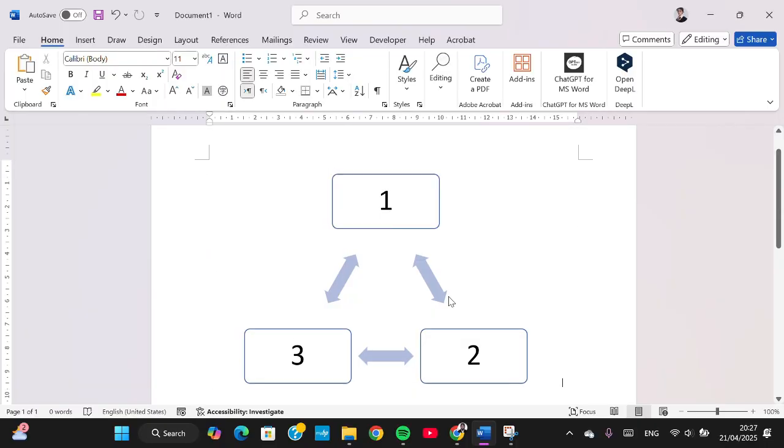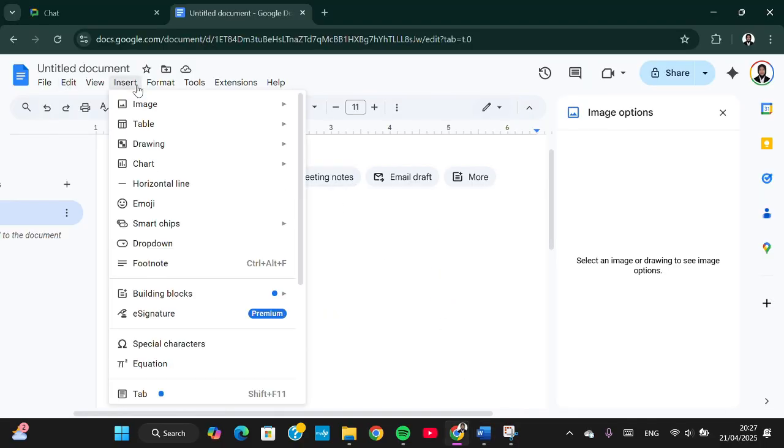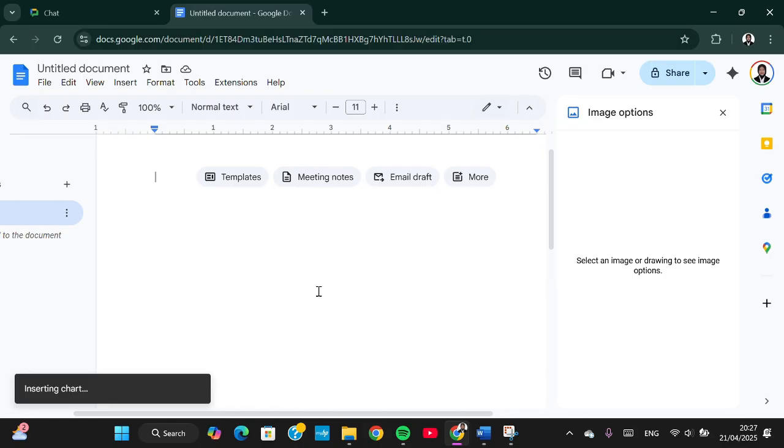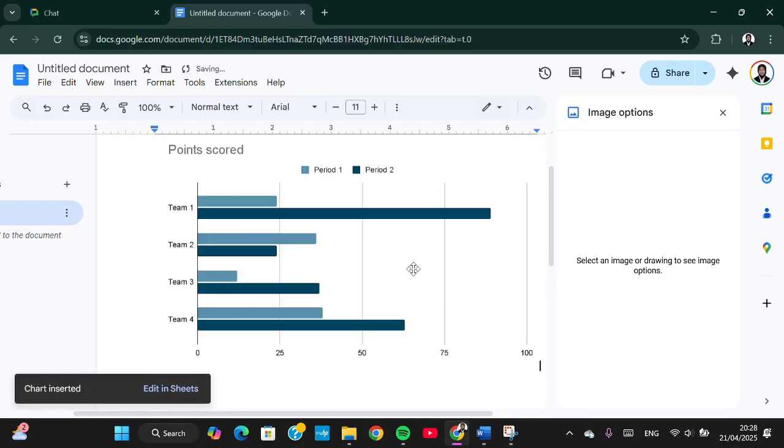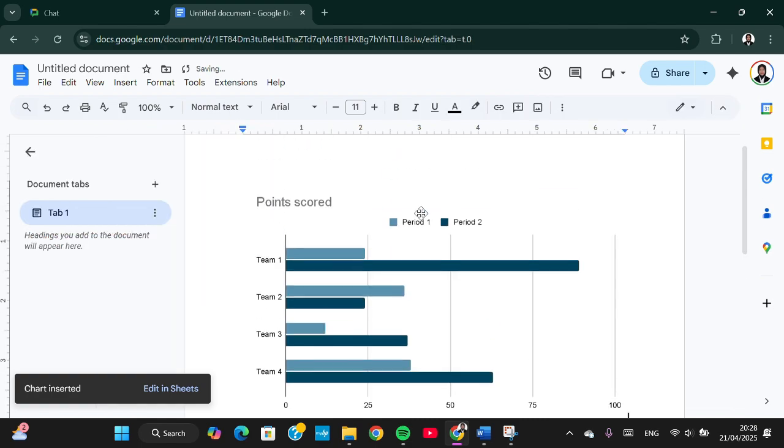And how about the Google Doc? I'm going to go to my Google Doc, and when I go to the insert, there is no SmartArt option here. We can only insert original chart like this, and we need to modify the chart. Okay, but don't worry guys, because we can still insert SmartArt here.